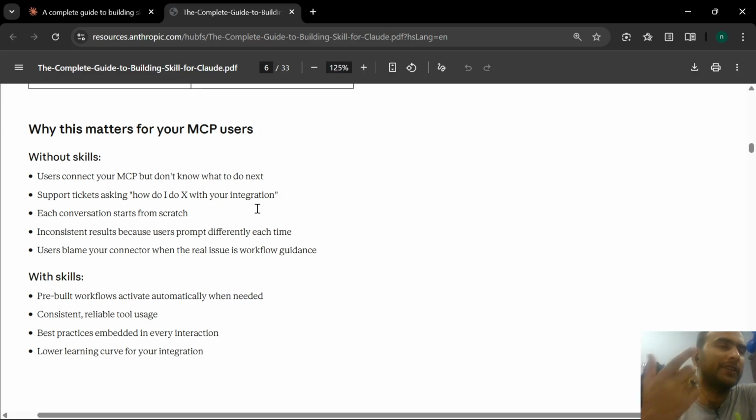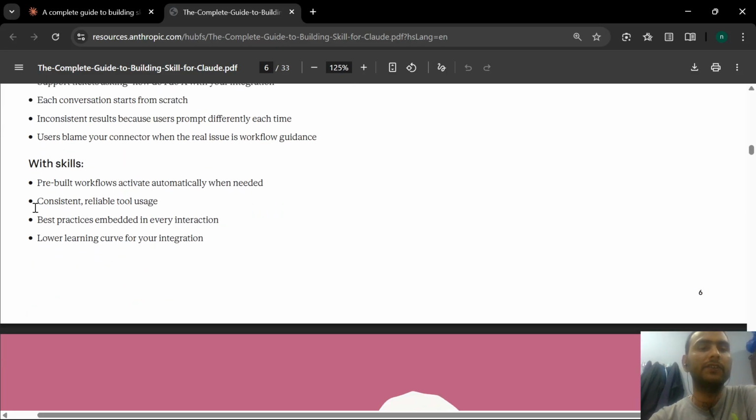Suppose a company has launched an MCP for end users, and they do not have this knowledge. These are the gaps your end users are going to see. With the skills, they can see consistent, reliable behavior, and they can know how to use it.